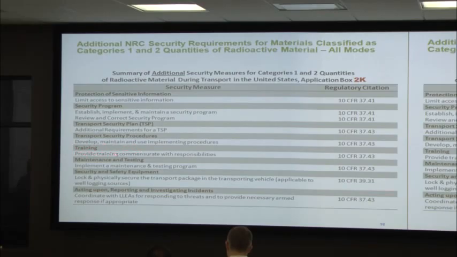You're required to provide training commensurate with the responsibilities. Follow a graded approach depending on the person's responsibility in the transport chain. Maintain maintenance and testing. You should implement a maintenance and testing program. Later on, we'll give you an example of how this might be done by preparing a readiness review based on your transport security plan. We'll take you through an example of that.